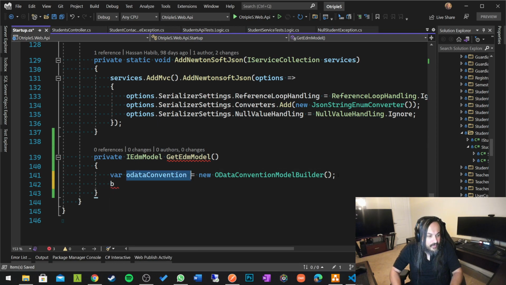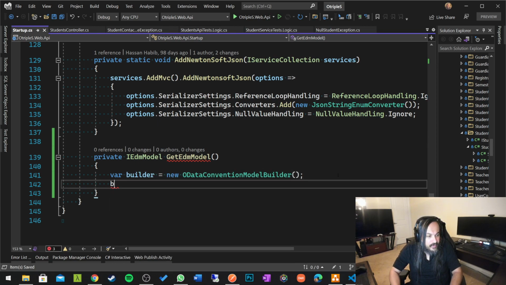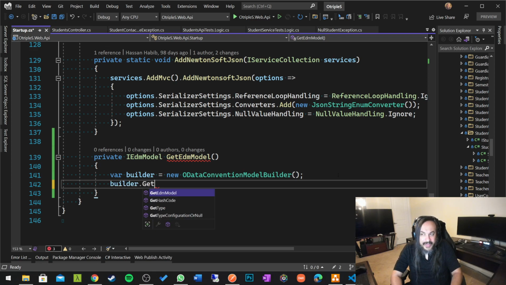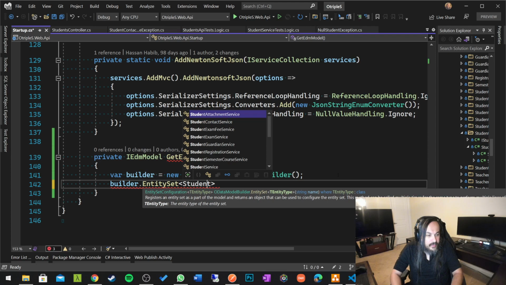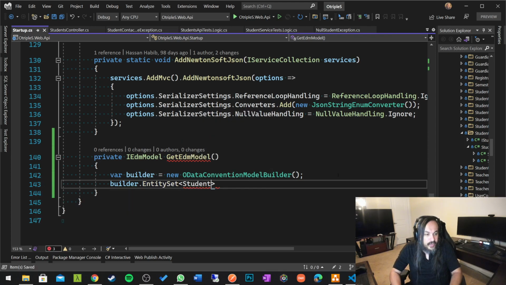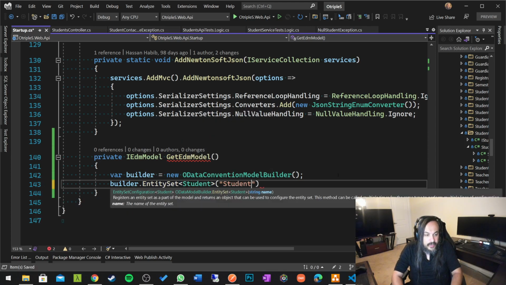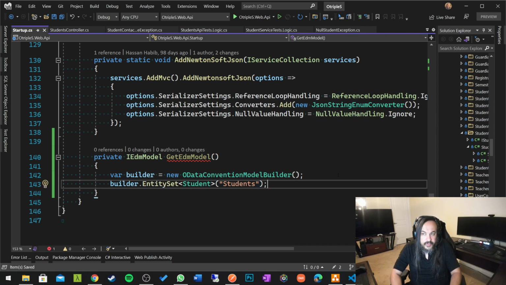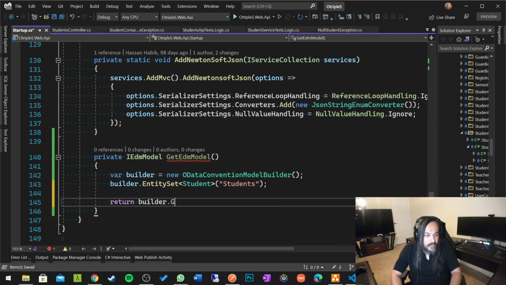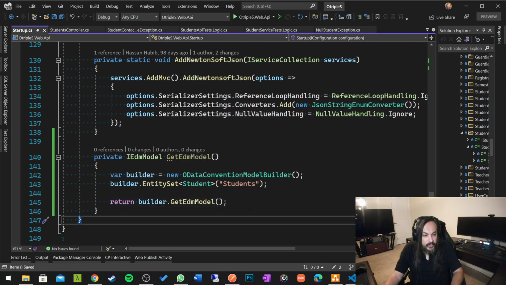and then I'm going to go up in here and say this OData. I'm going to call that builder now because builder makes more sense in here. And then I'm going to say builder dot, and then I'm going to go and say get entity set. The entity that we're going to be targeting today is the student entity. So I'm just going to say this is a students entity, and then return the builder.GetEdmModel. Okay, so we need that EDM model so we can educate OData about what we're doing here.